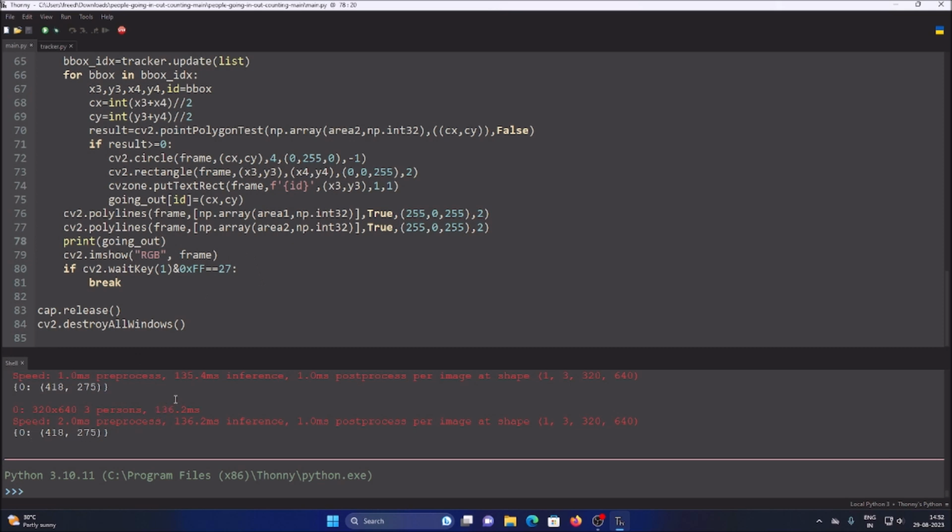Now we have the ID and the current position. Now, as I mentioned, we are only going to detect the person who crosses our second area first, and then he will cross our first area, and then he will go out from the gate. Simple. So simply we have the position.